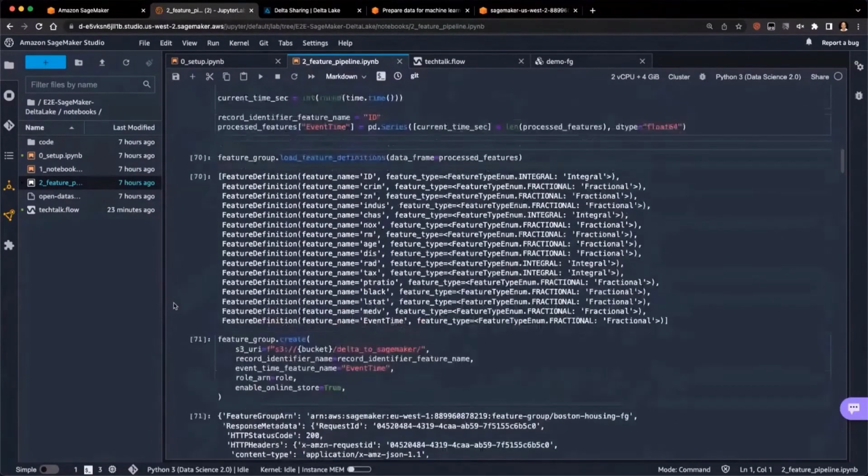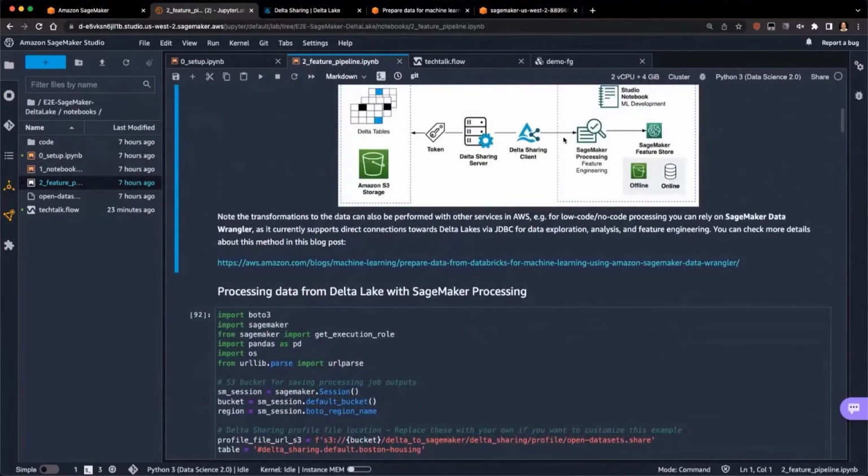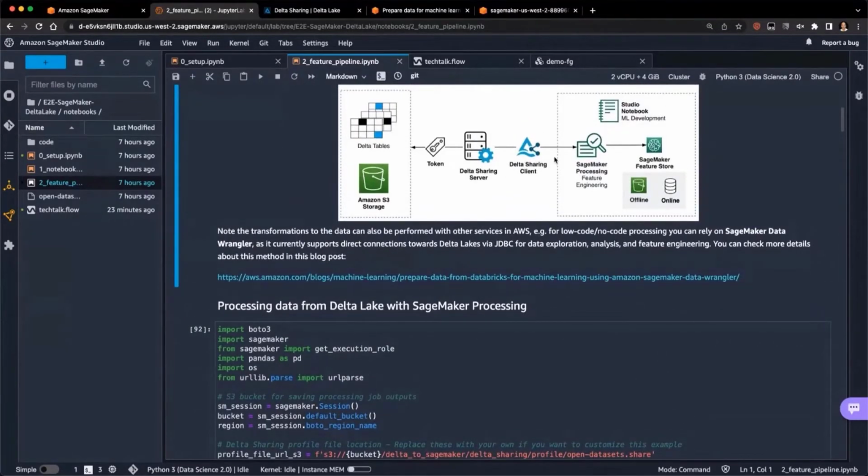And for that, what I would like to do, as you see in the diagram, is establishing the connection, pulling the data from the Delta table, and then writing into the SageMaker feature store. If you're not familiar with the feature store, you can check it out on our website.